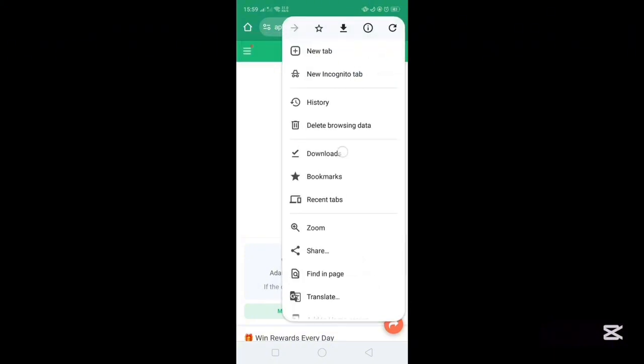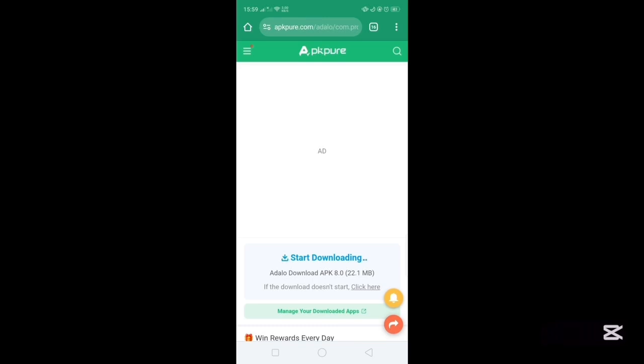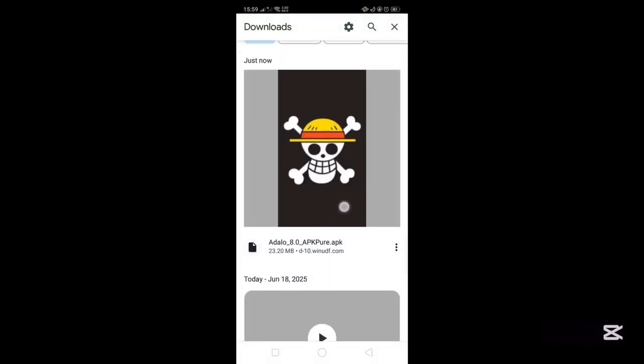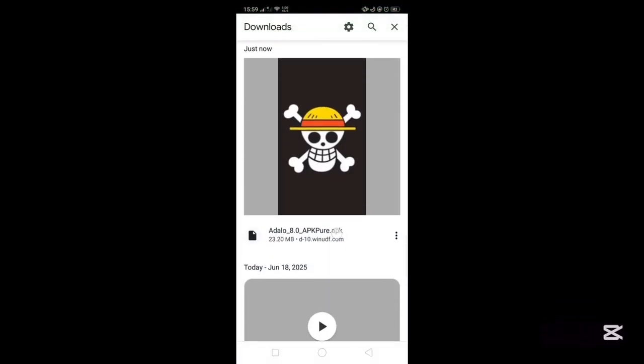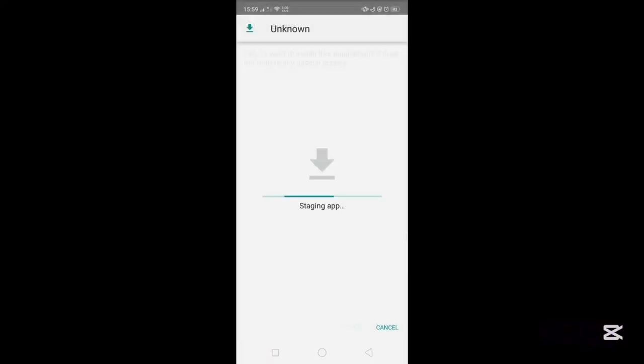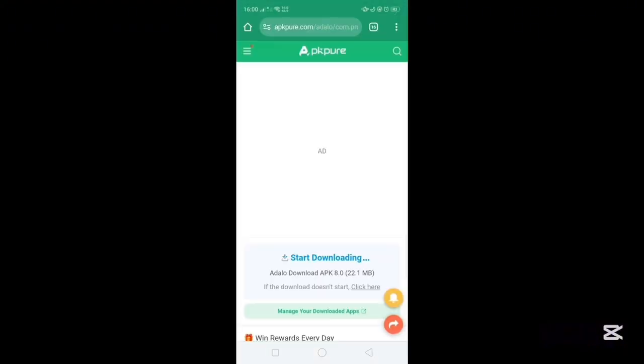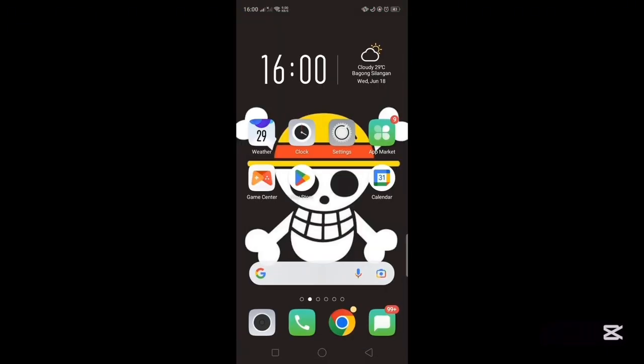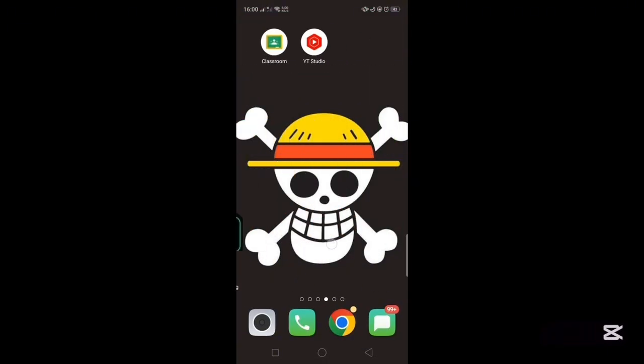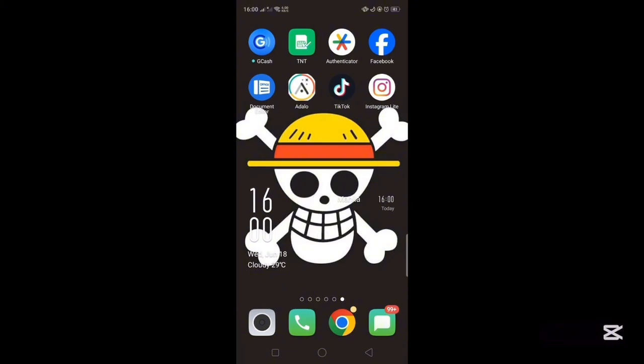Here you can go to downloads, and in the downloads you can see this app. Here you can see this Adalo app in your downloads. So simply open it. Now click on install. Here you can see that it is installing, so you just have to wait for some time. Once the installing is done, you can go back, and here you can see this Adalo app appear on your screen. You can clearly see this Adalo app on your screen, and that's basically how you can download this Adalo app.